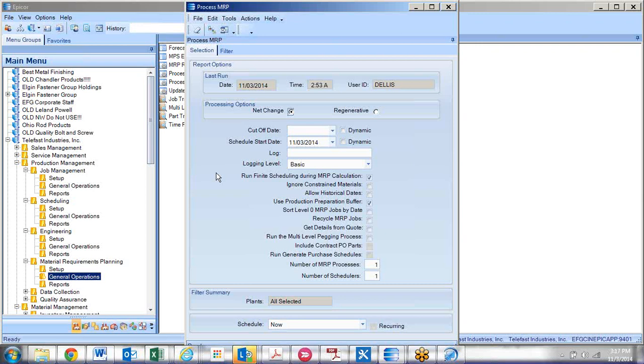Get details from quotes. That says if you are using the quote module and you've gone and let's say you have a part and you modify the method of manufacturing inside the quote, you want MRP to use the structure that's in the quote file, yes or no. If you do, then we check that.